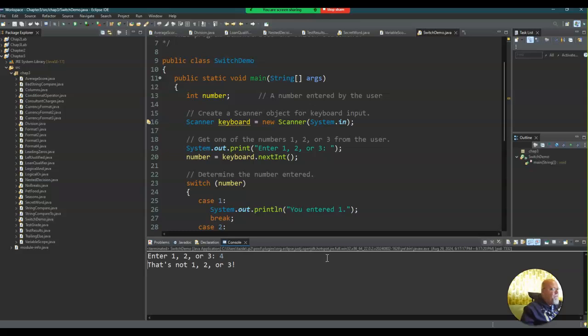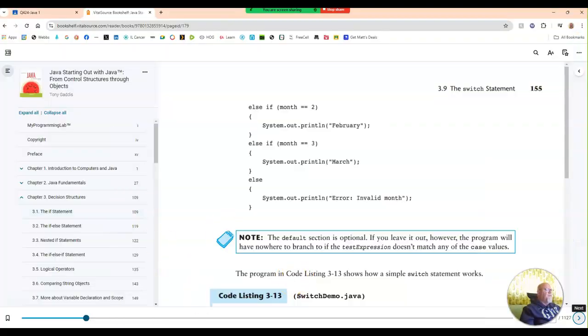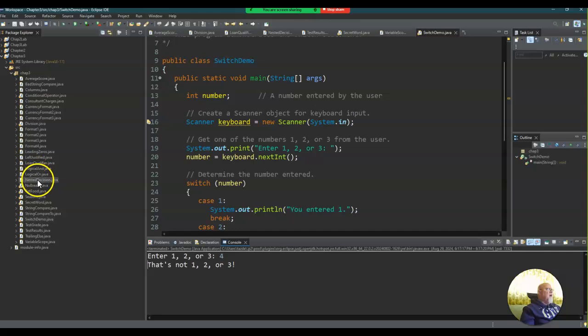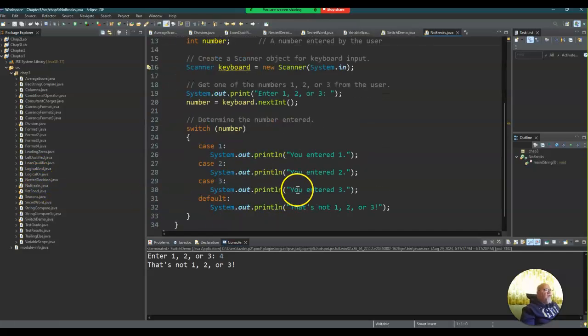Okay, so now what happens if we didn't have any break statements? So let's open up the nobreaks.java. So here we have that same situation. You entered a 1, you entered a 2, 3, so on and so forth. So let's go ahead and run this. And let's go ahead and type in a 1. I hit 1, and look what happens. You entered a 1, you entered a 2, you entered a 3. That's not a 1, 2, or 3. So it just keeps going.